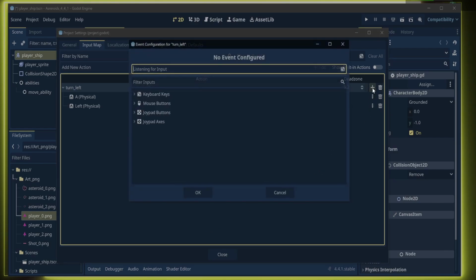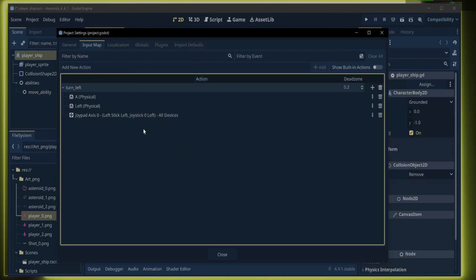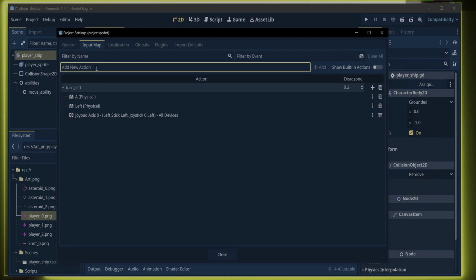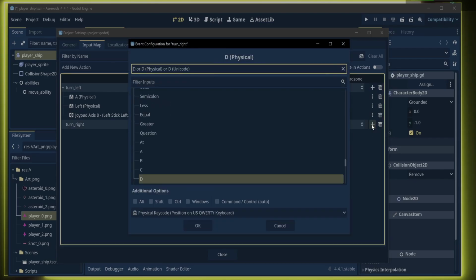For the controller, click the plus button one last time, and since I'm using a PS4 controller that's connected to my PC using Bluetooth, all I have to do is move the left analog stick on the PS4 controller to the left and the input is entered. Then click OK. And then repeat this process for the rest of the input events on the keyboard and the controller.